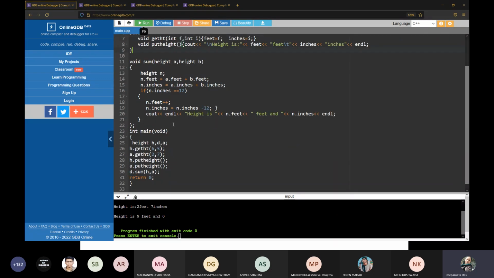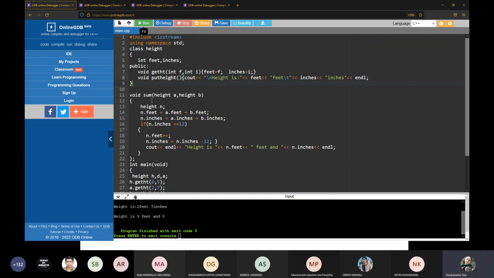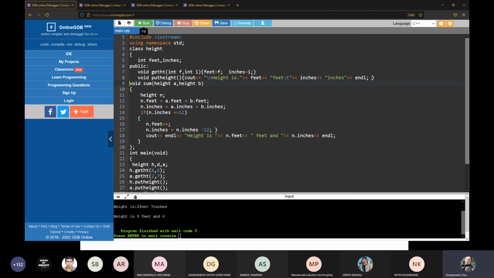So one more member function, that is sum. What sum is doing, sum is taking the object of this height class. This height class is having two objects. I have created two objects called A and B, both of this type height.